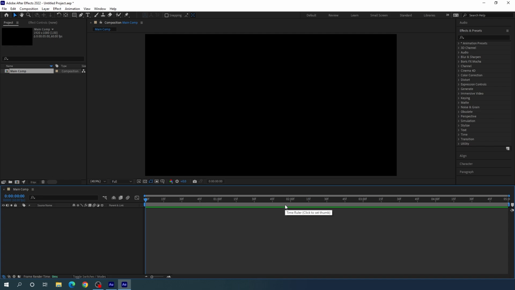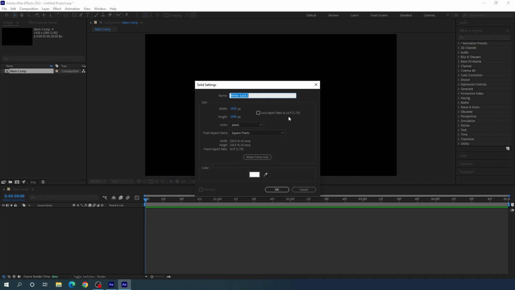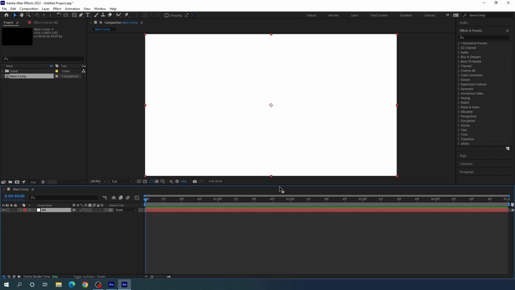Now let's create a white background. So it's very simple, just go to layer, go to new and take a new solid layer, and this is going to be the background. So let's call it BG for the background. Select the white color, hit OK.